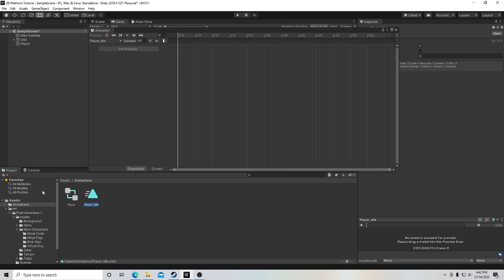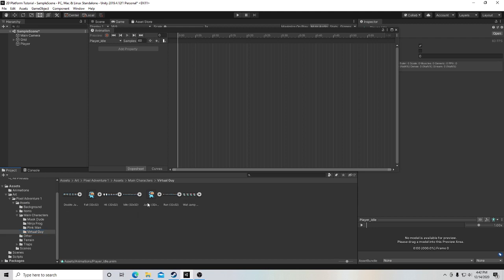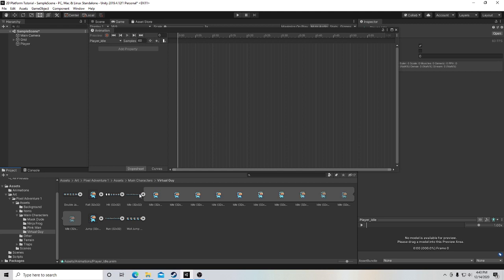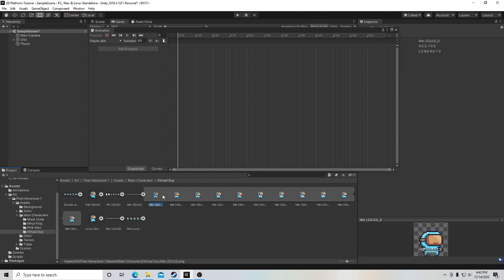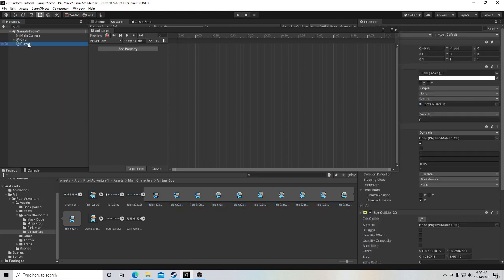So the next thing we're going to do is go down to our virtual guy character here in our pixel adventures folder. We're not going to use the run animation. We're here to use the idle animation. We're just going to click on the first one, go all the way over to the last picture, hit shift, and click on that, and highlight everything here. We're going to grab it all together. Oh, we got to be in player. So we'll have to do this again.